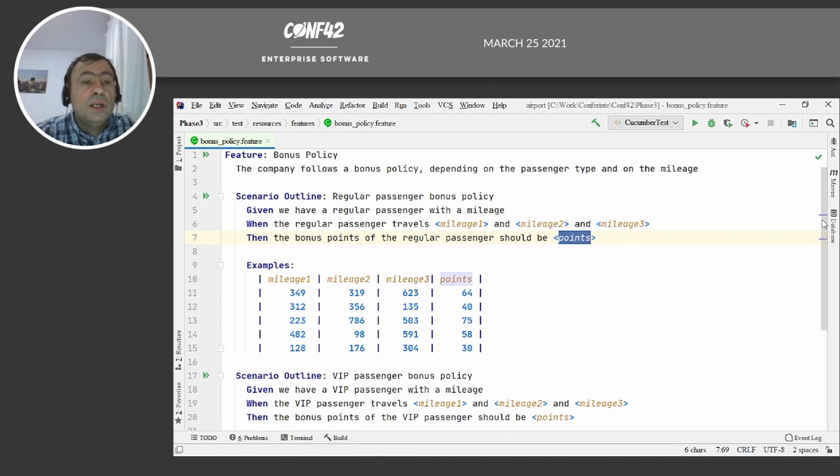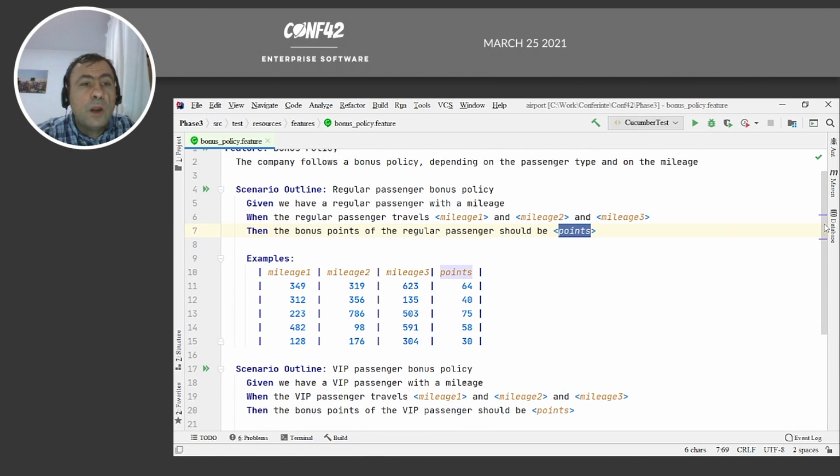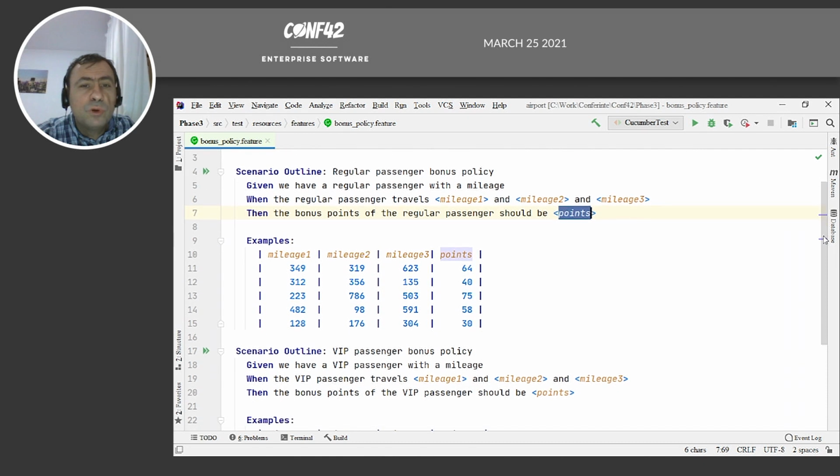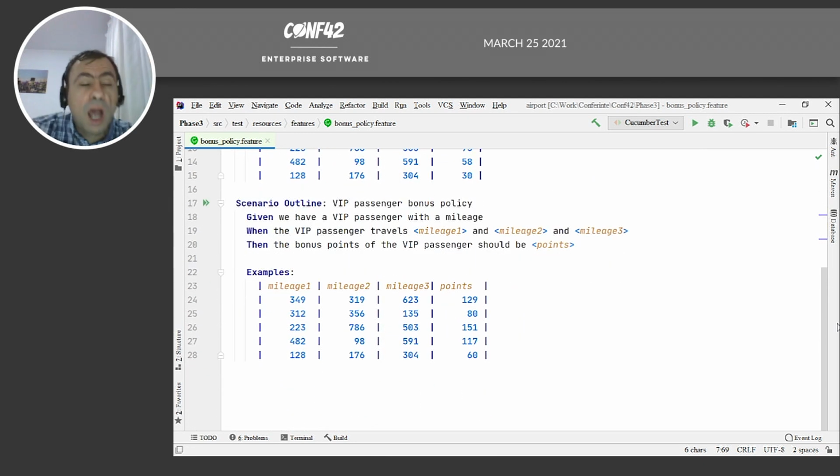And you see here 2 scenario outlines, the scenario outline for the regular passenger bonus policy and the scenario outline for the VIP passenger bonus policy. Of course, the same examples table with one-to-one correspondence between the columns and the parameters from here.